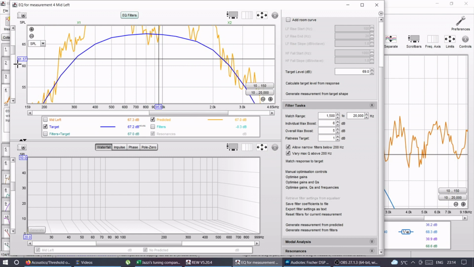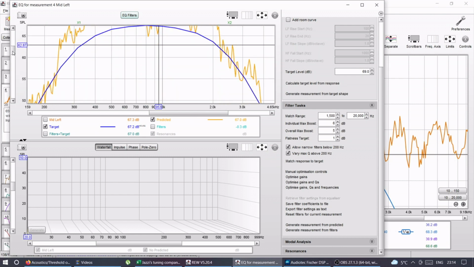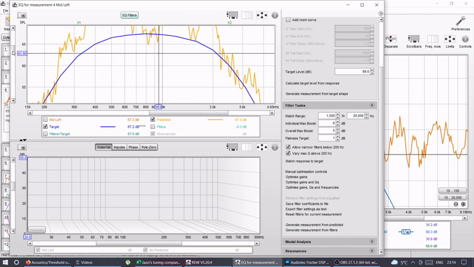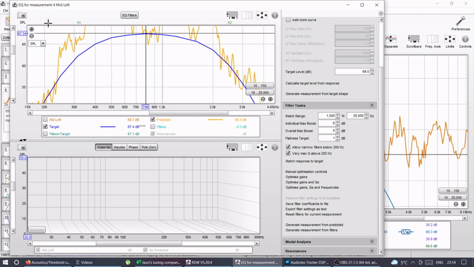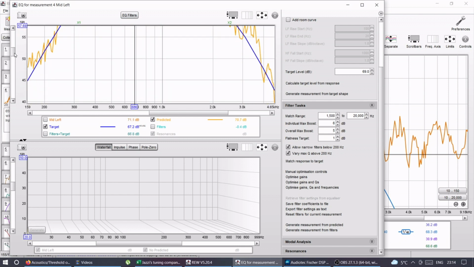Okay, so I have this. Now let's try if REW is going to do its magic. I'm going to choose again 24 dB down, 67, 64, so down to 40. It's going to be too much. So this is fine.